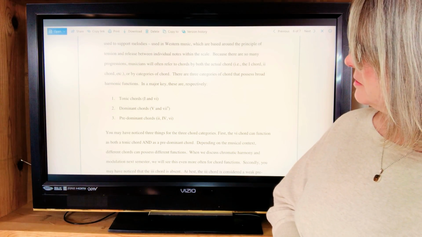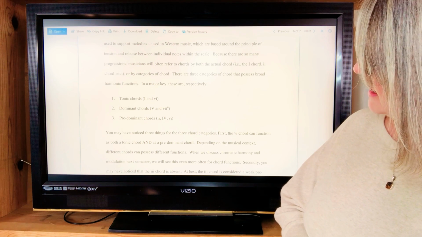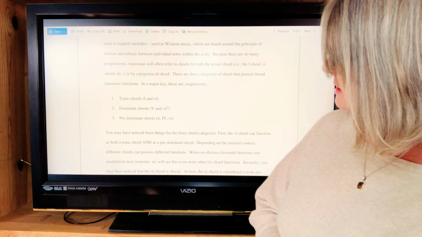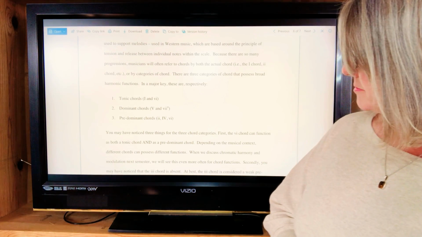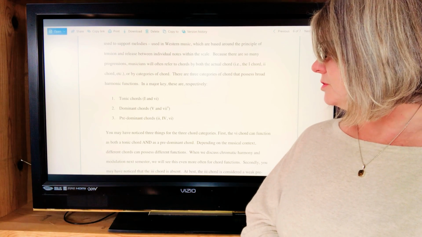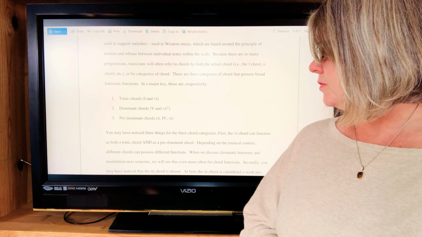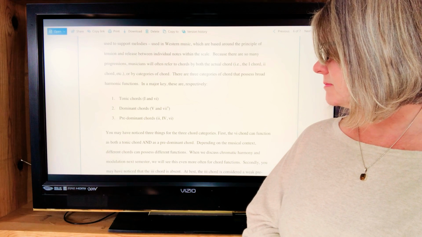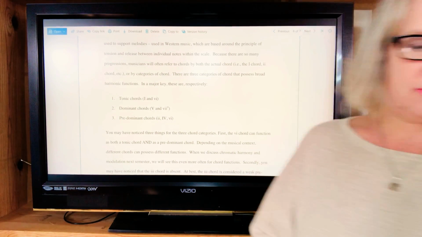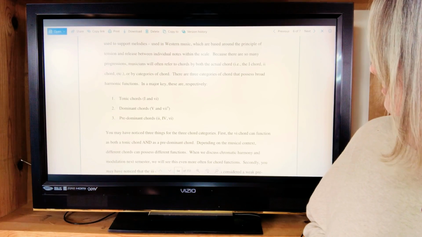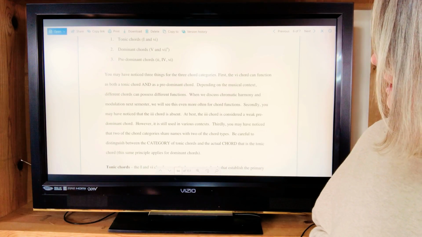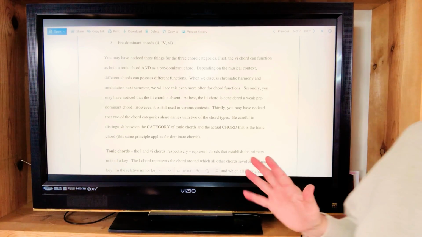The dominant chords, 5 and 7 diminished. And the predominant chords, 2, 4, and 6. So, let's see how Jason words this. You may have noticed 3 things for 3 chord categories.